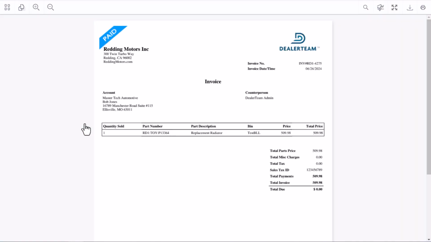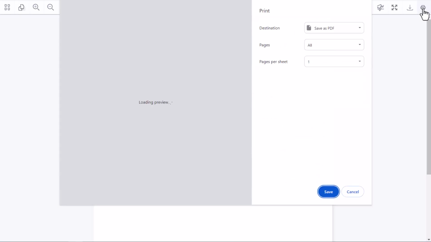Click Print. The invoice will open as a PDF. You can click the Export button to download or the printer icon to print. You now know how to cashier a parts invoice.